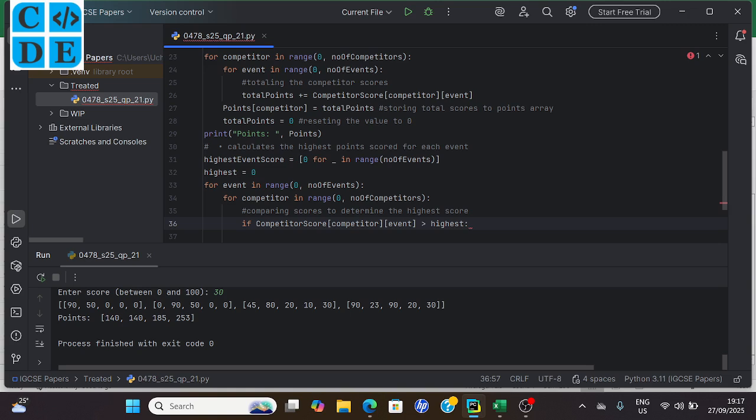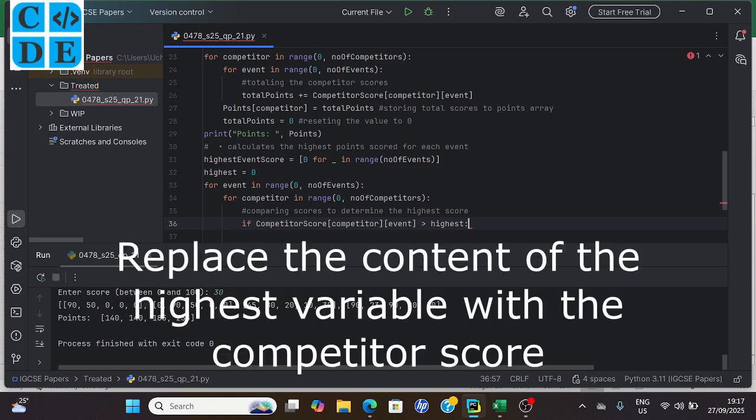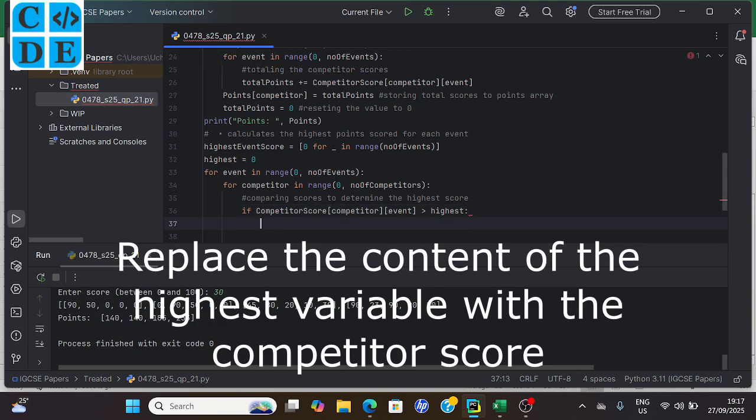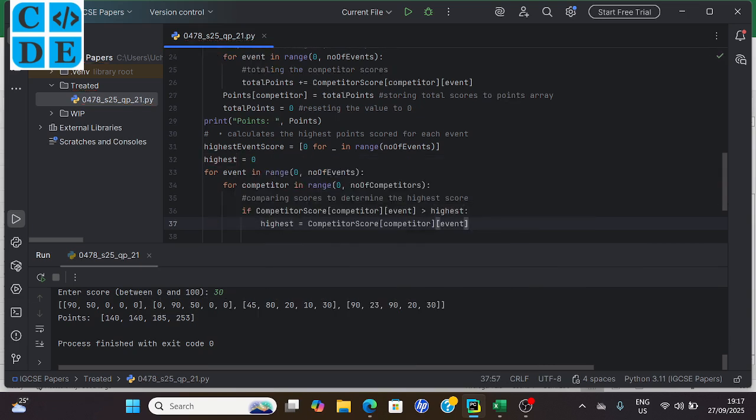So if the competitor score by the event is higher than 0, then we need to swap them. So the highest score will be equal to this. Okay, so we're swapping. We need to, is it swap? No, we're replacing, sorry. Replacing the value of the highest.